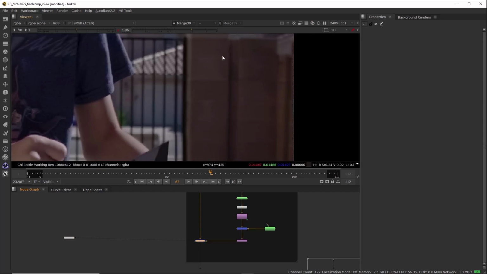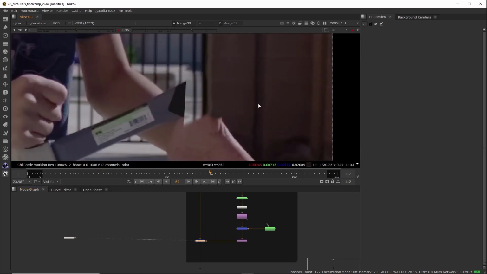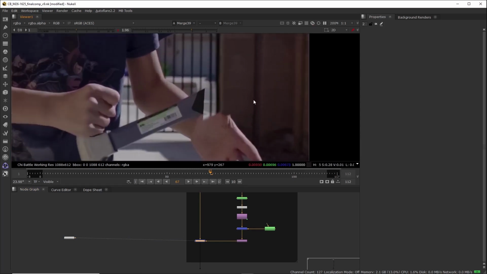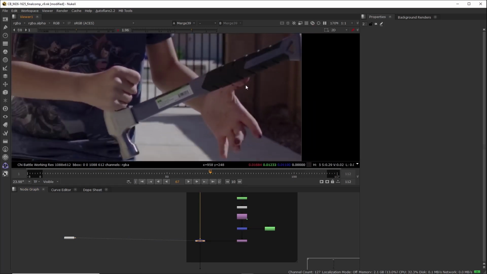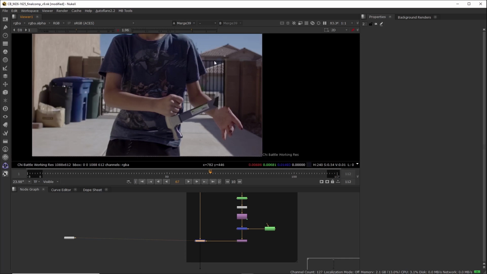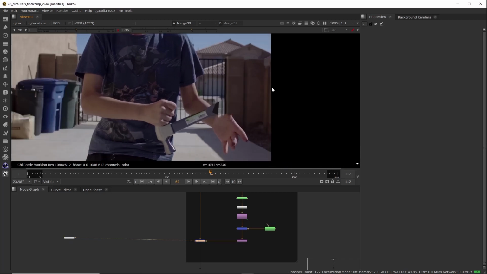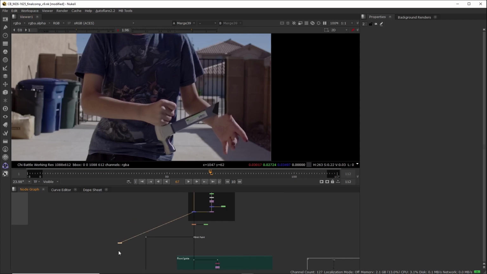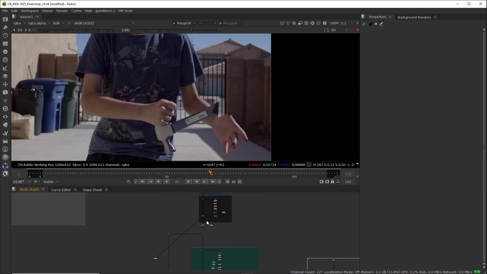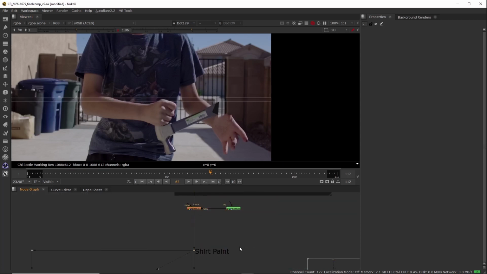I try to be really clean with my paints. So like I said, I like to have as much of the original footage as possible. You don't have to do this. You can just throw a big old card back here in 3D and replace the actual footage. But I'm just way too obsessed with keeping as much of the original plate as possible when I can. So that's why I made my life a lot harder than it needed to be.